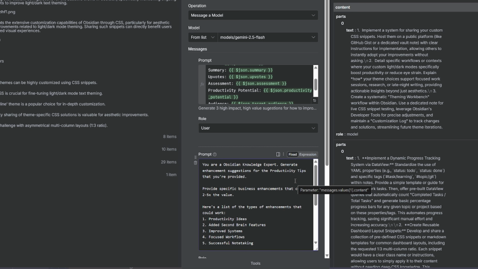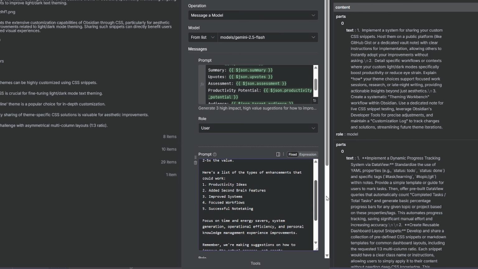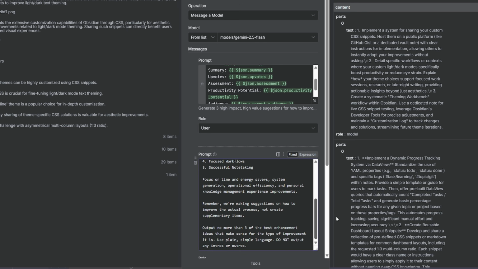You are an Obsidian knowledge expert. Generate enhancement suggestions for the productivity tips that you've provided. Provide specific business enhancements that could 2 to 5x the value. Here's a list of types of enhancements that could work. Focus on time and energy savers, system generation, operational efficiency, personal knowledge management, experience improvements. Remember, we're making suggestions on how to improve the actual process, not create supplementary items. Output no more than 3 of the best enhancement ideas, and do not output any intros or outros.